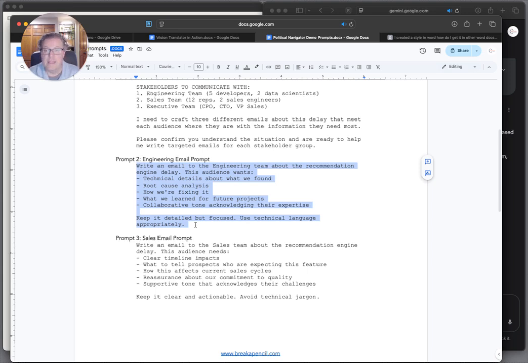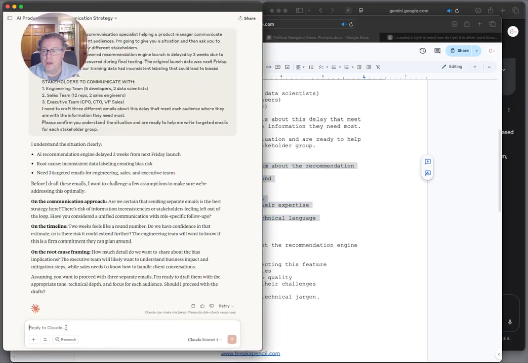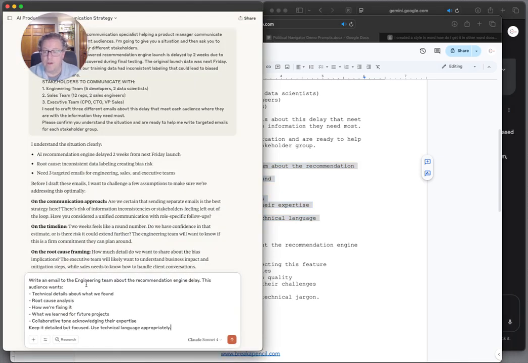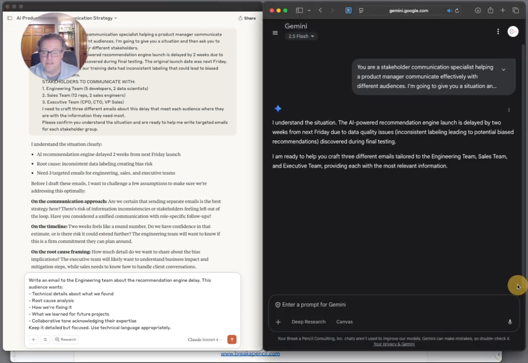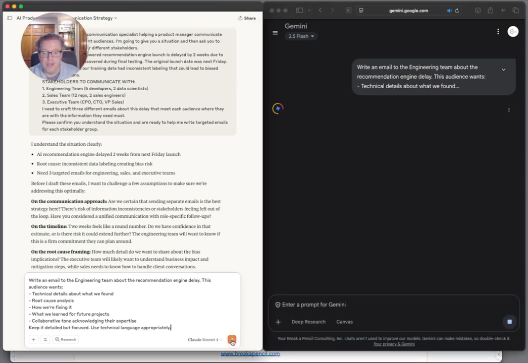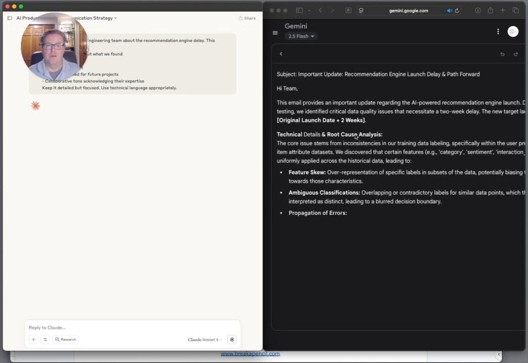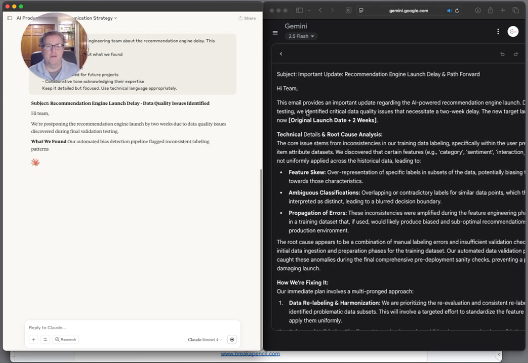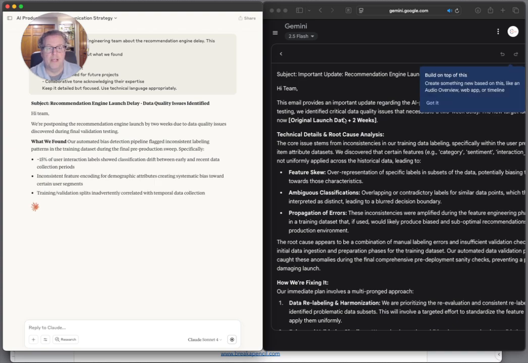All right, so let's get the engineering email ready. So we're going to write an email to the engineering team about the recommendation engine delay. This audience wants technical details, root cause analysis, how we're fixing it, what we learned, collaborative tone, acknowledging their expertise. Keep it detailed but focused. Use technical language appropriately. All right, so we'll send that to Gemini and we'll send that to Claude. So here we go. Gemini came up with this email. Hi team, this email provides an important update.